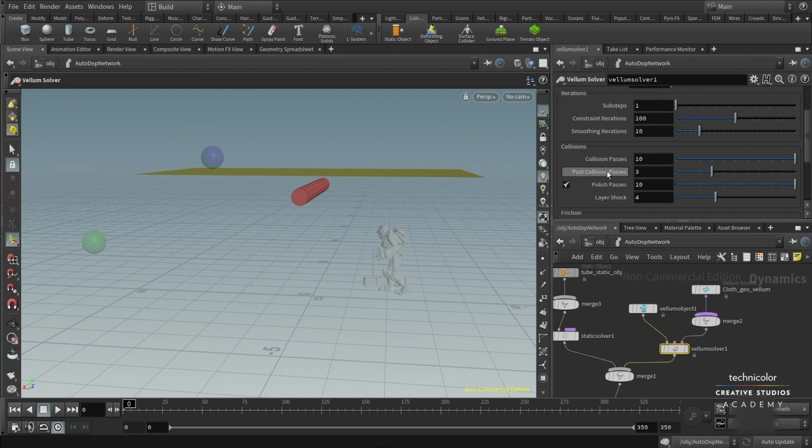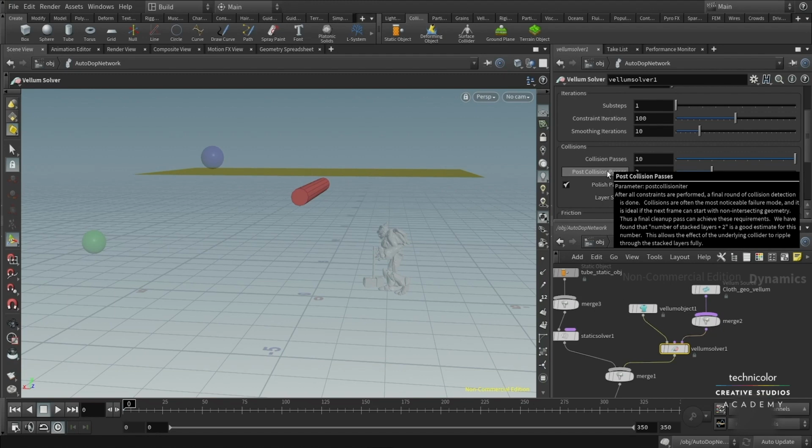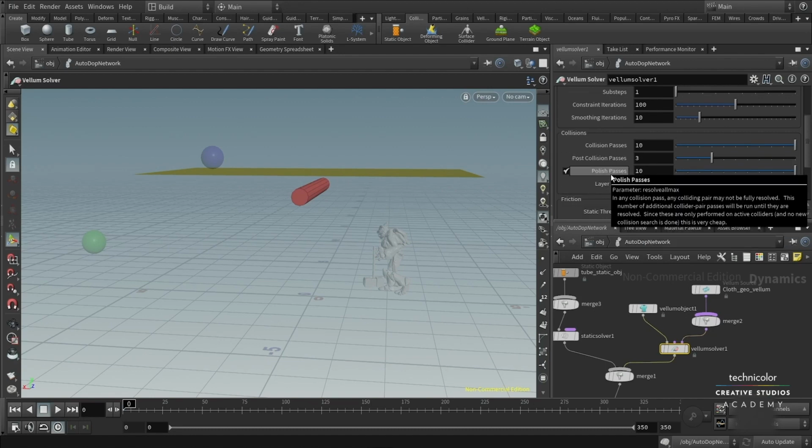Then we have post-collision passes. This is the next step, the final step of collision detection. And collision passes, post-collision passes are responsible for detangling the cloth, so fixing intersecting layers. The next thing we have here is polish passes. If you have a lot of layers and you can see that some layers are too close to each other, you want to separate them, you have some intersecting layers. This is another way, an efficient way of separating cloth pieces. So a higher value will result in more effort put into separating the cloth layers.